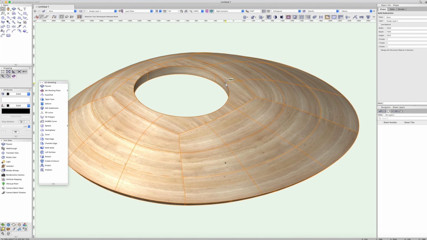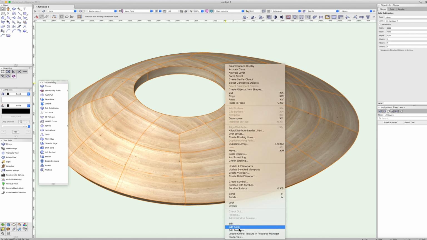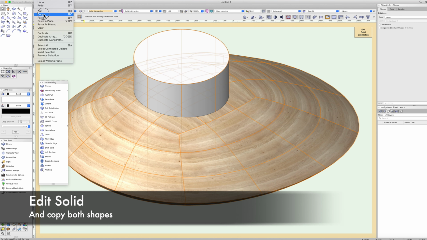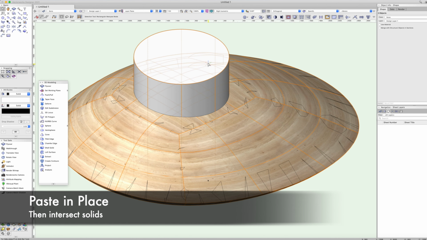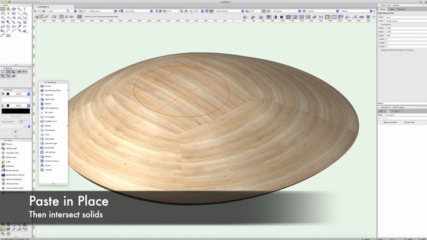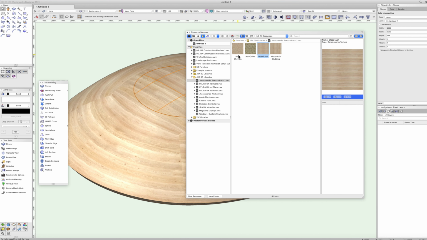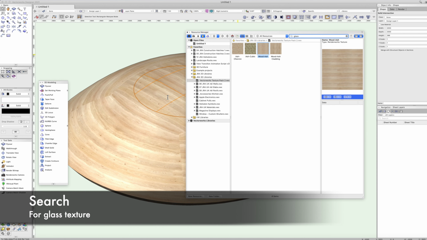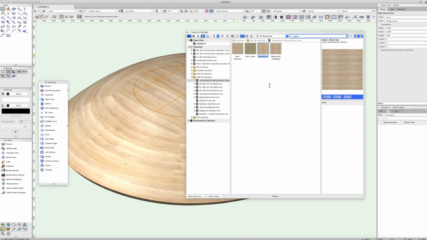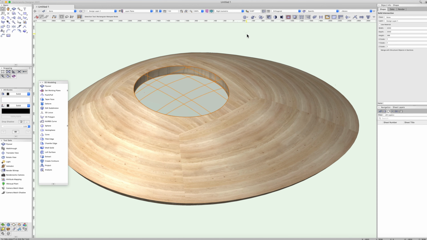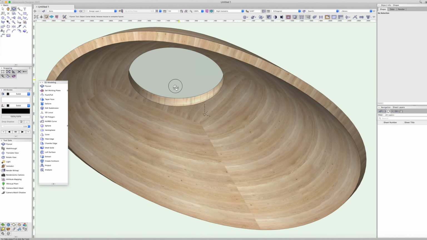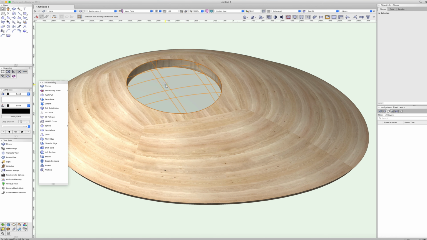The really nice thing is now I can, if I want to, double click into the shape or click Edit Solid, copy those 2 shapes that I had, and when I come back out I can paste them in place. So essentially I've got those 2 shapes again. This time I can intersect the solids, and what I get left with is the bit that would fit into the middle. You can clearly see that if I go in and change the texture. Let's search for some glass, find some nice blue glass, and drag it onto the shape. You can see the glass fitting into the hole. That looks really cool. This might be a big roof light in our roof.